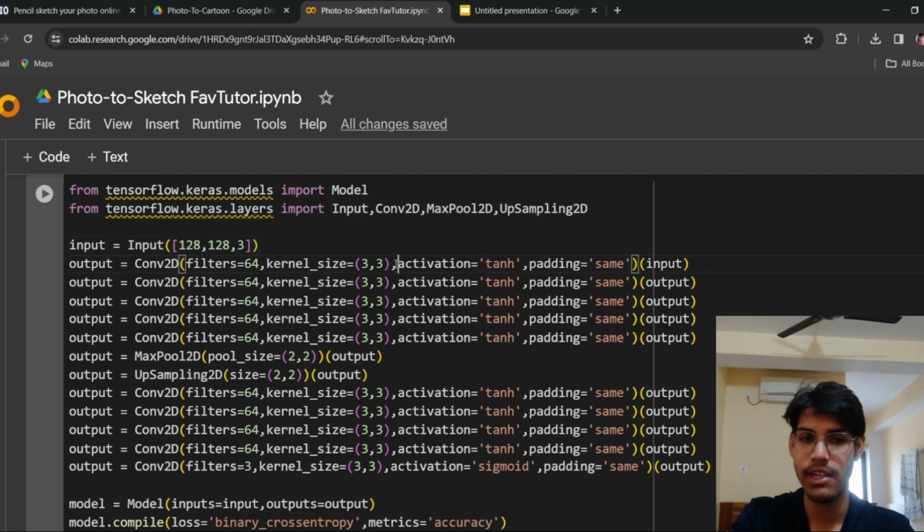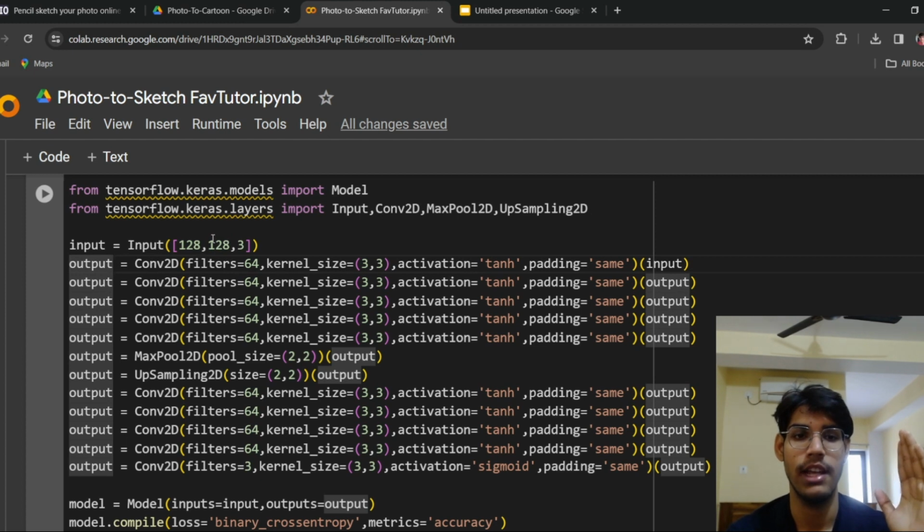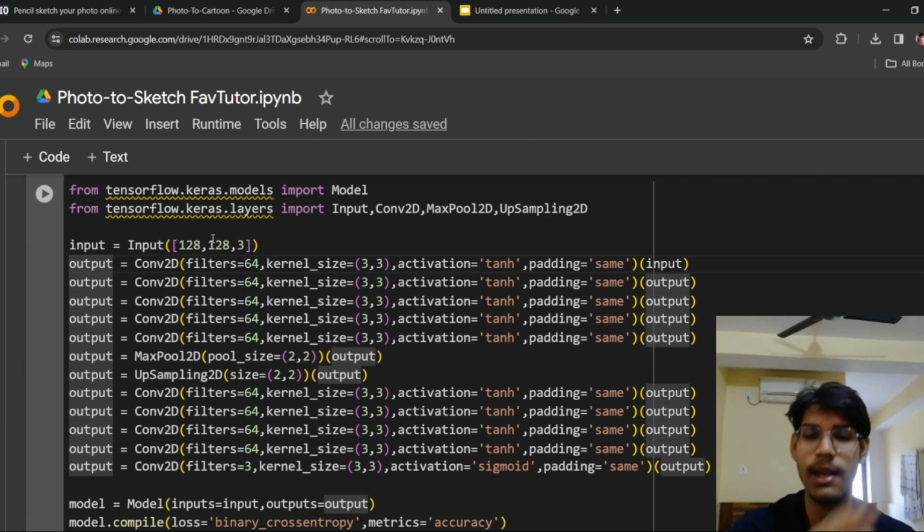And what is the activation that we are working with? The activation that we are working with is tanh. And why do we write padding equals same? We write padding equals same so that our output image is consistent with our input image, right? So I am telling that if the input for my current convolutional layer is 128 by 128, rows and columns, my output should also be 128 by 128. I'm keeping that consistent as of now.